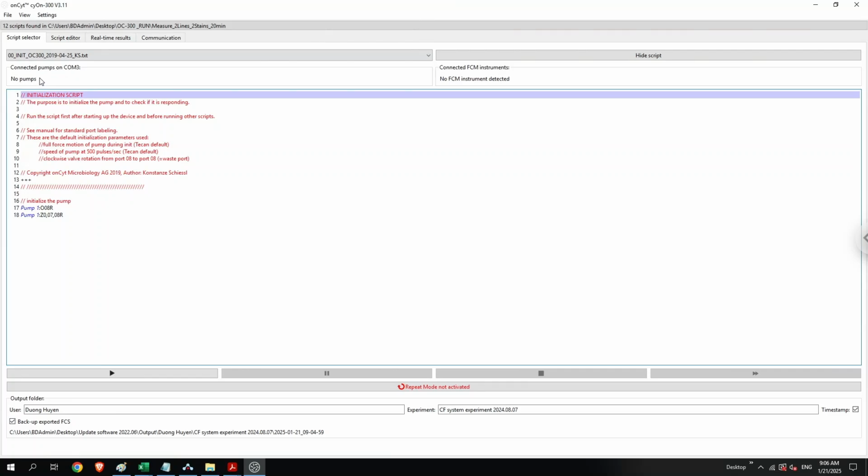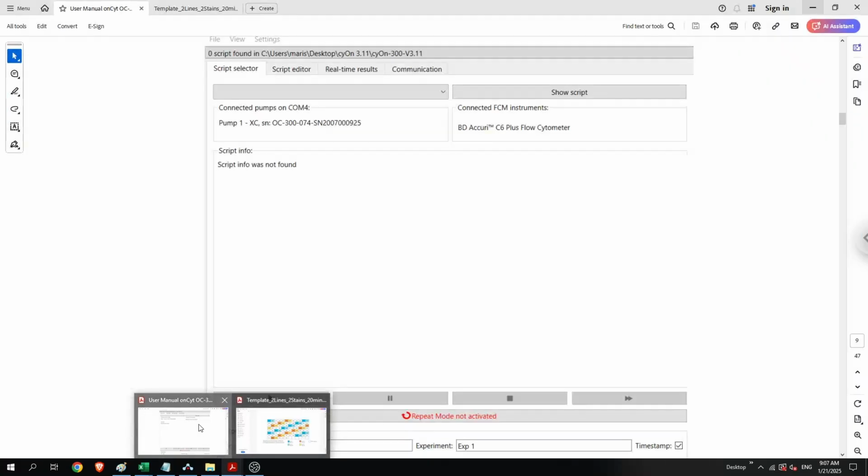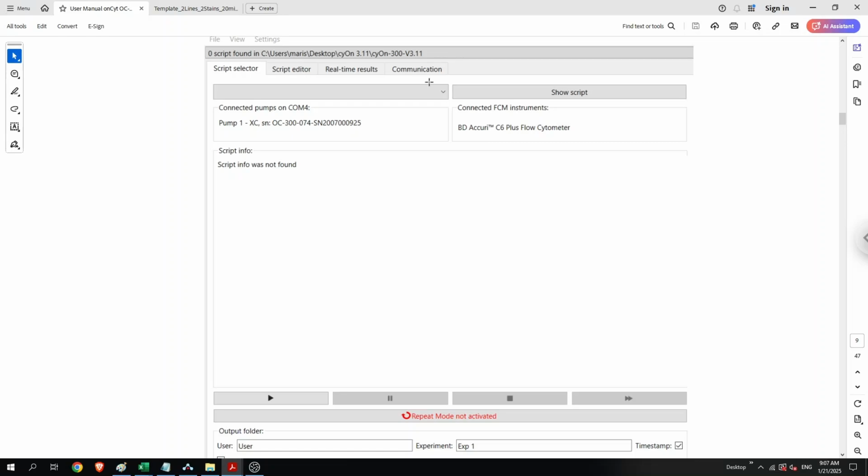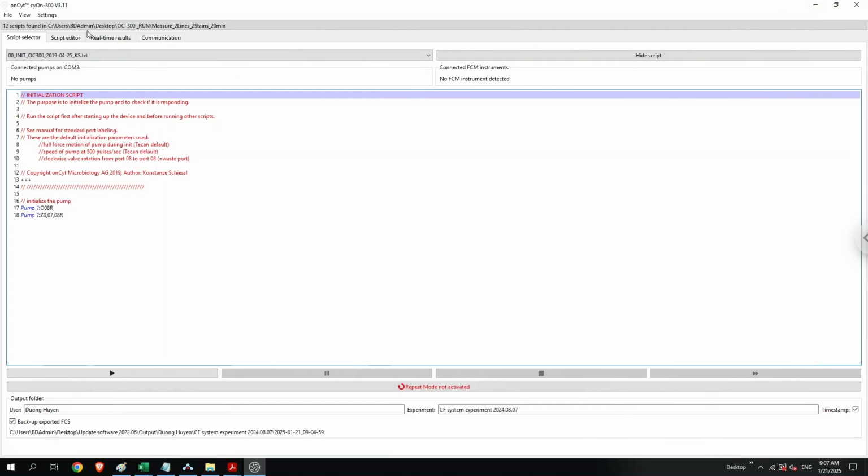The name of the pump will appear up here. Because the pump is not turned on yet, you will not see it here, but usually it will look like this: the name of the pump and the name of the FCM. Similarly, you can do the same with the FCM. Refresh FCM. Oh, it's already connected, right? So this, you don't have to worry about.